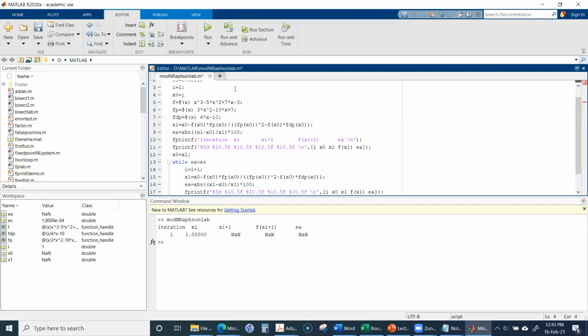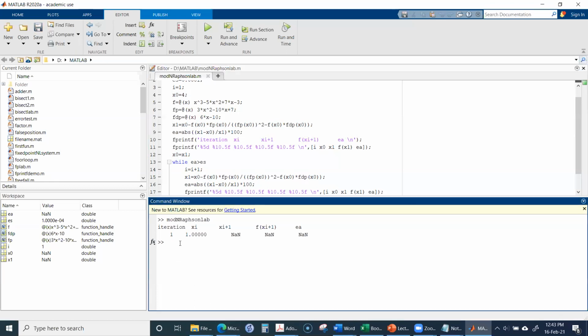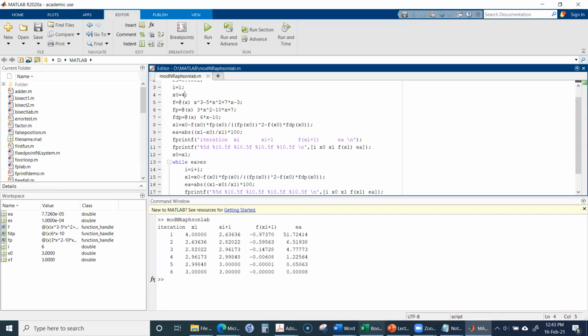Maybe we can take an initial value of, say, 4 in this case. Okay, and then run the code again. So clear, and then run this script again. And now I can see that the value obtained is this. Because this was a polynomial equation with some double roots, here you can see that the value obtained is 3 in this case.